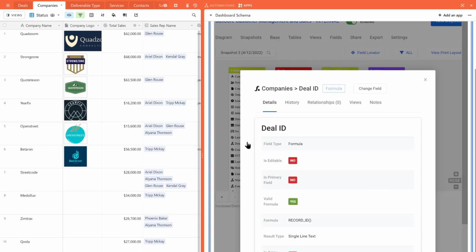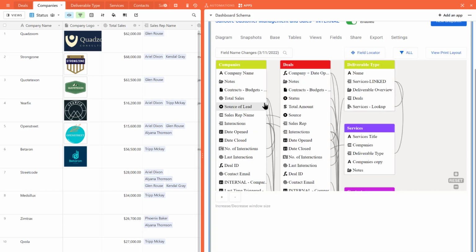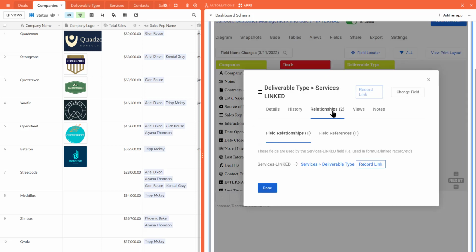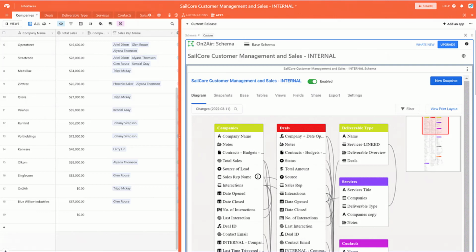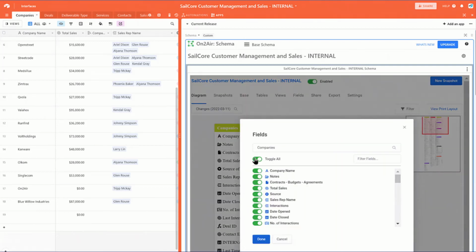See which fields are being referenced in formulas, rollups, and lookup fields, and view the exact formula being used in the field. Get a snapshot of helpful field information, such as if the field is editable, if it's being used in any formula, and the result type. Create filters to display only specific field types or relationships.